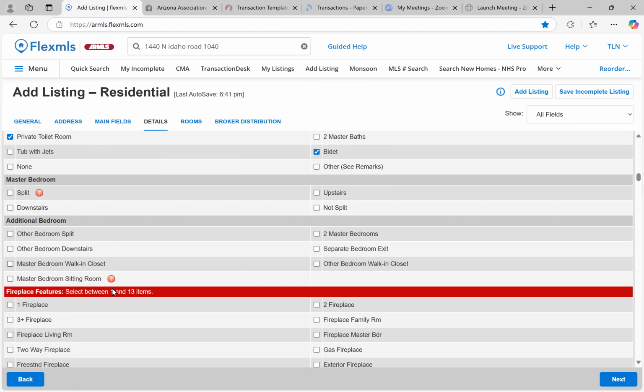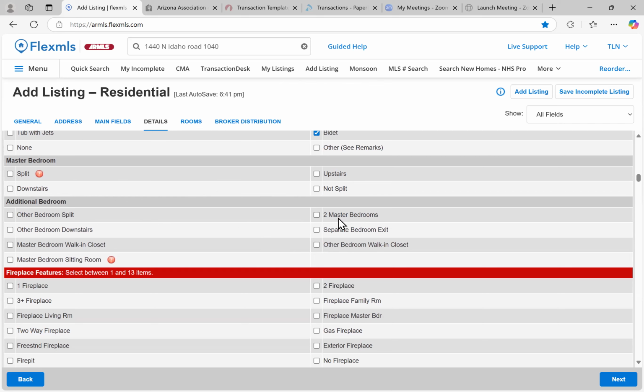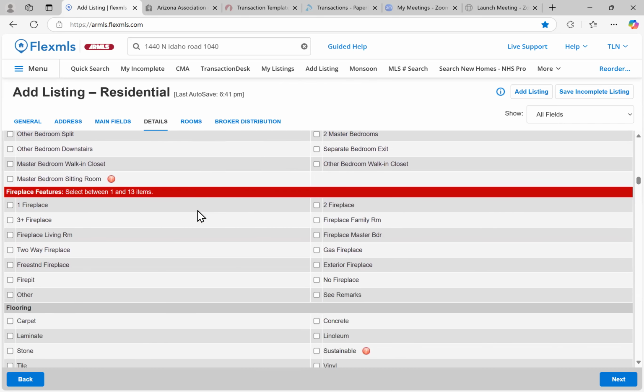Additional bedrooms, if any of these apply, you can definitely check it. Like if there's 2 master bedrooms, that's kind of cool. I'll put it this way: if it's not in red and it's not required and it doesn't help you sell the house, don't check it. But if it's going to be a feature that maybe someone specifically is going to search for, absolutely check it. So let's just say 2 masters, because heck yeah, who doesn't want 2 masters?